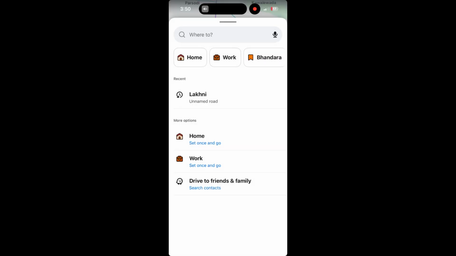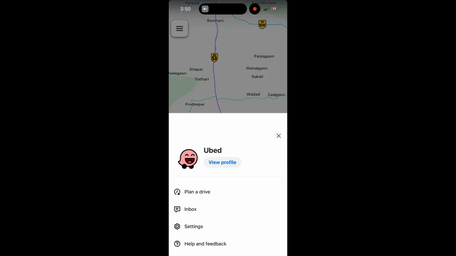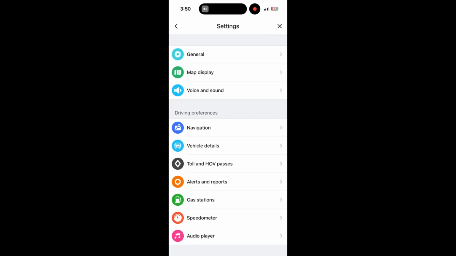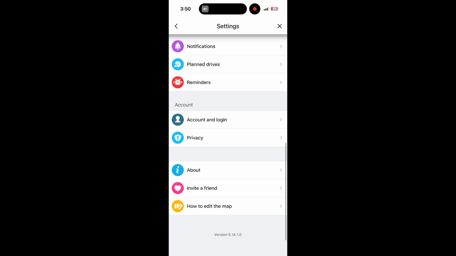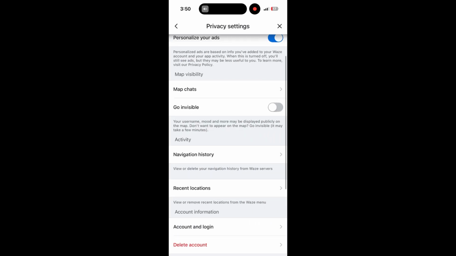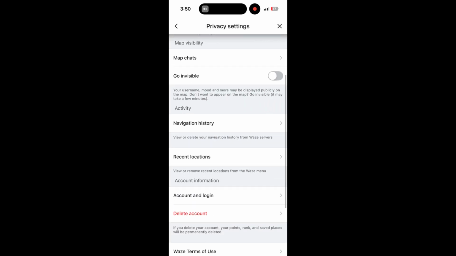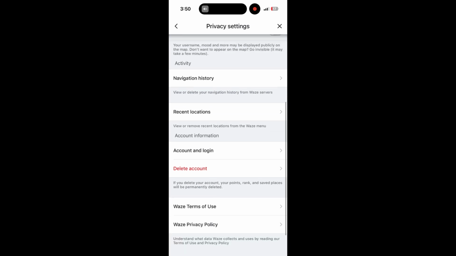If your version of Waze does not show a long press option, don't worry. There is another way. Go to Waze Settings by tapping the gear icon. Now look for Privacy Settings or History Settings, depending on your phone and region. Inside this section, look for options related to search history or recent places. If available, tap on Clear Recent Searches.